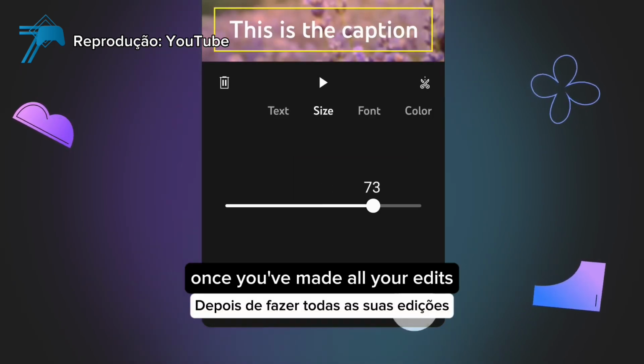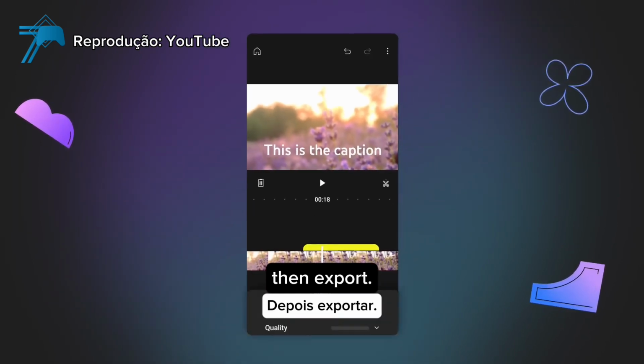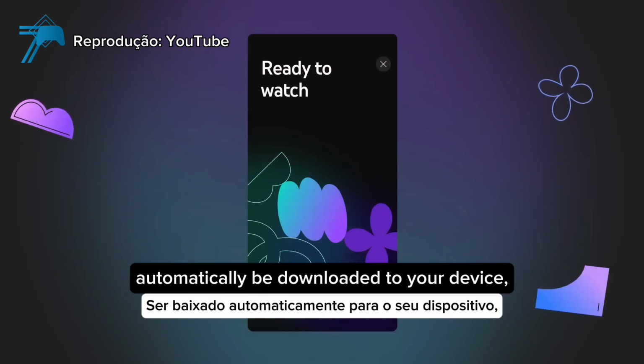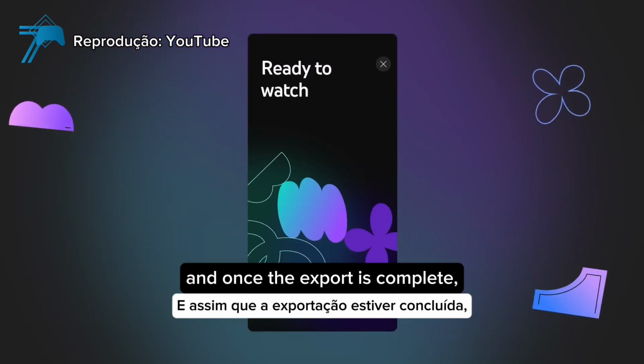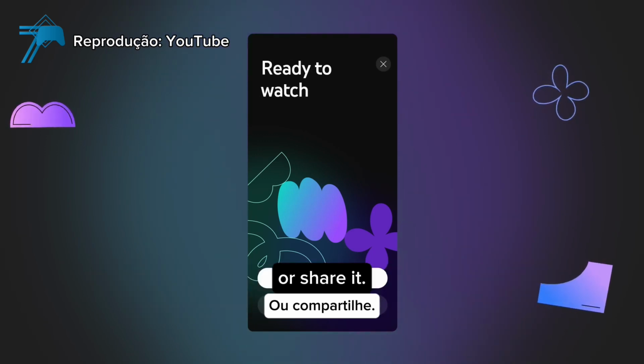Once you've made all your edits and you're ready to export, tap the three-dot menu, then Export. Choose which quality you like, then tap Export. Your project will automatically be downloaded to your device, and once the export is complete, you'll have the option to upload it directly to YouTube or share it.